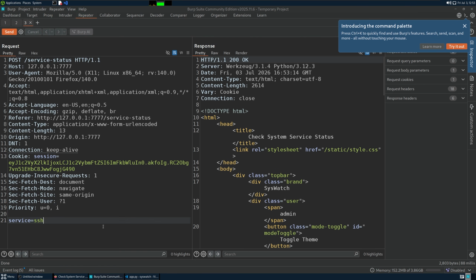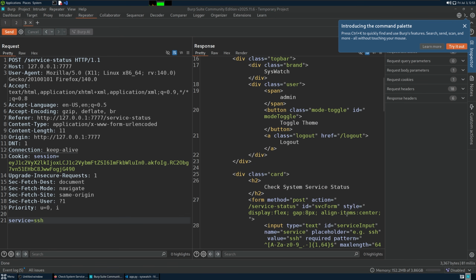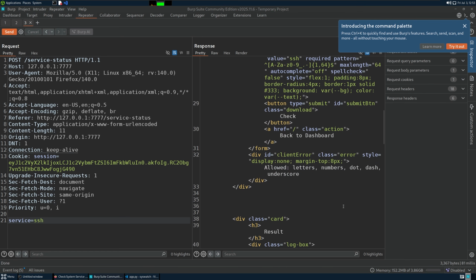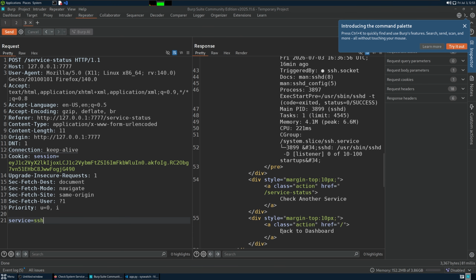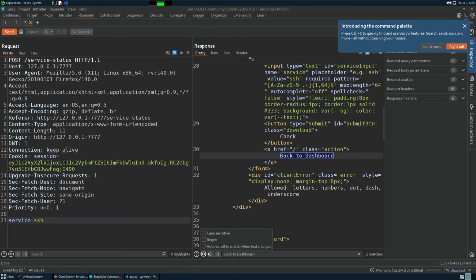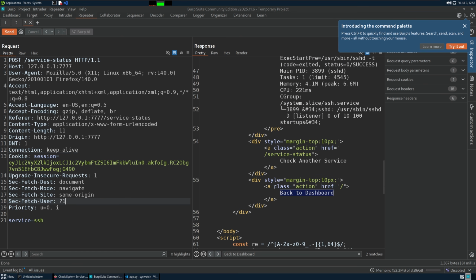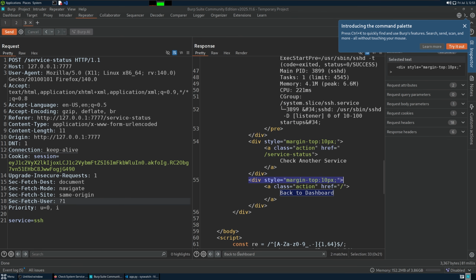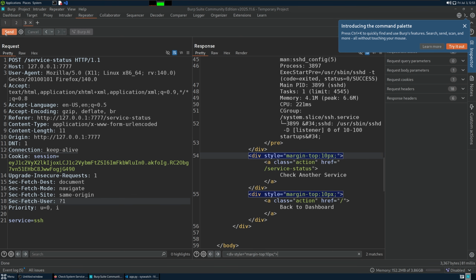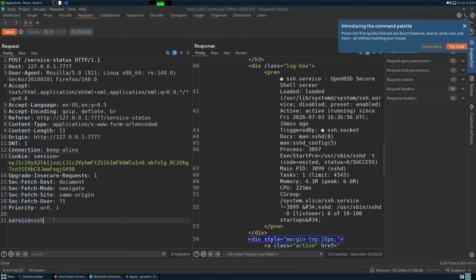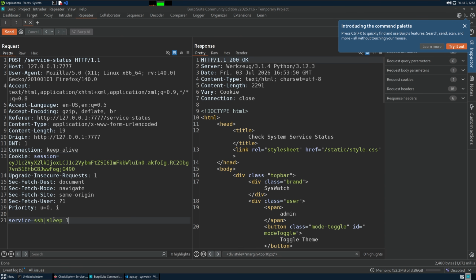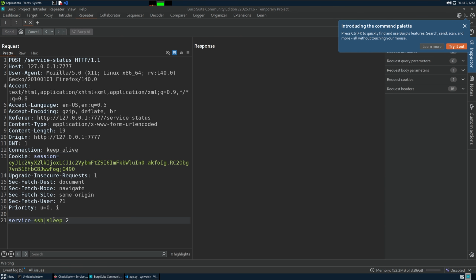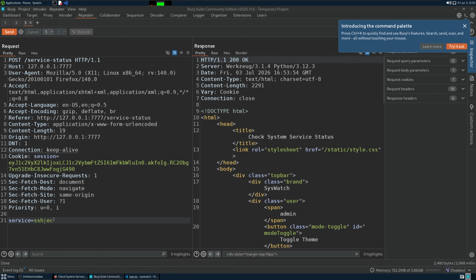So if we did service SSH, let's get a valid one real quick. Let's see. Here we go. Let's just put here, auto scroll. That's not good enough because there's 2 of those. Okay. So let's try pipe sleep 1. There we go. We just took 1 second. 2. Got another second. So now we want to get a shell.